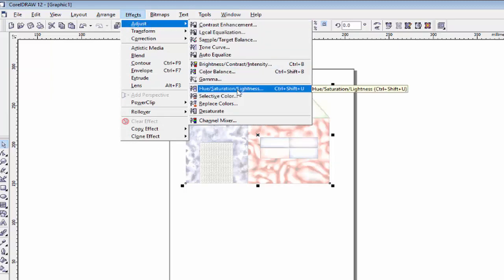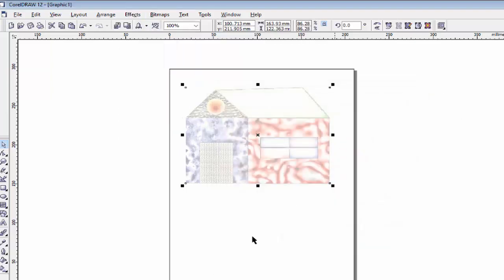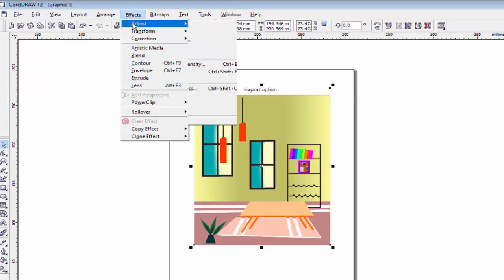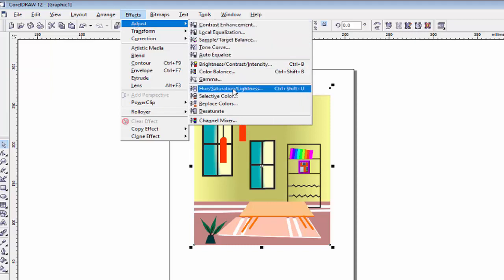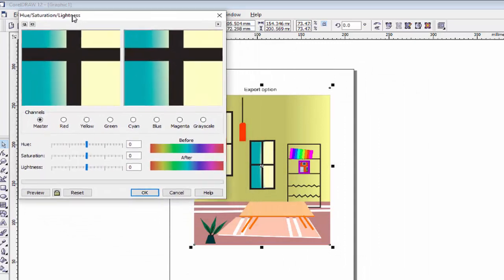So the next one is hue, saturation and lightness. So these options are applied. I apply these options on the next picture, on this picture, so we can easily understand. Apply hue, saturation and lightness on this picture. Click here. You will see the options.